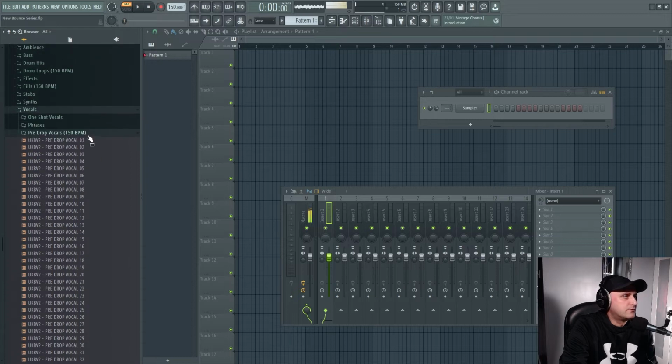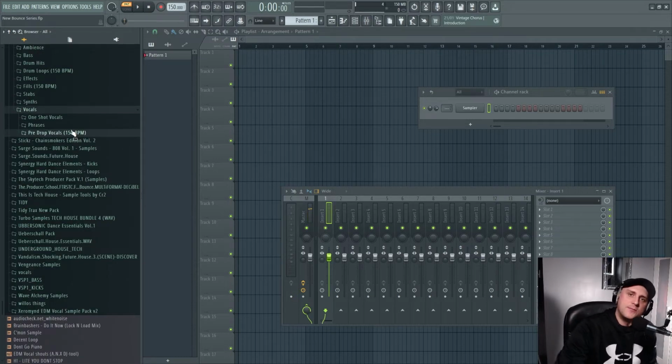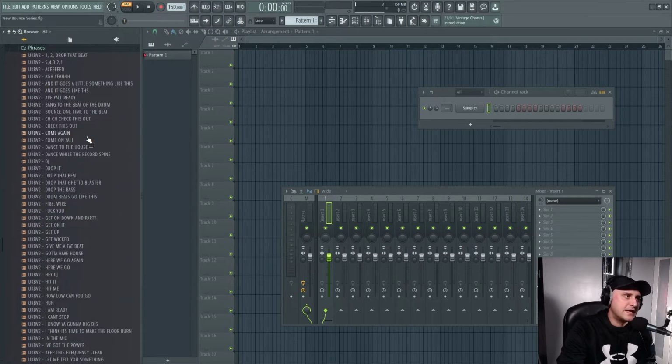Raise those hands high. They're all 150 BPM, the pre-drop ones, so you don't have to worry about messing around with it. And there's a lot of phrases in this one.